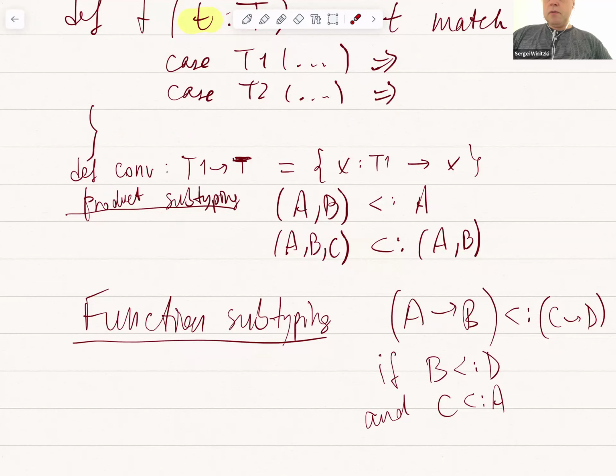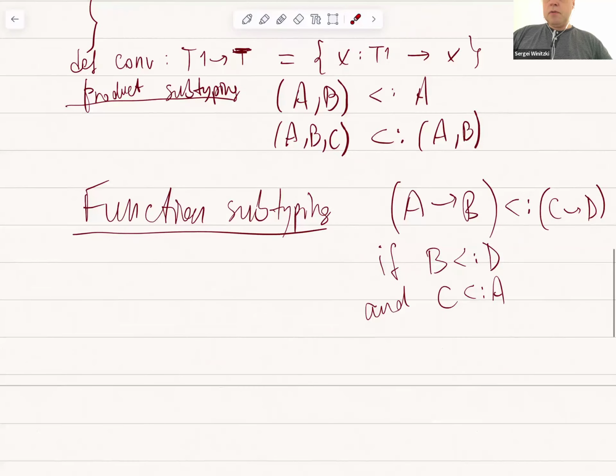In the function subtyping, however, you have to write some code for the conversion function. So that is not going to be automatic. Now, but that code is, of course, easy to write. A to B to C to D.